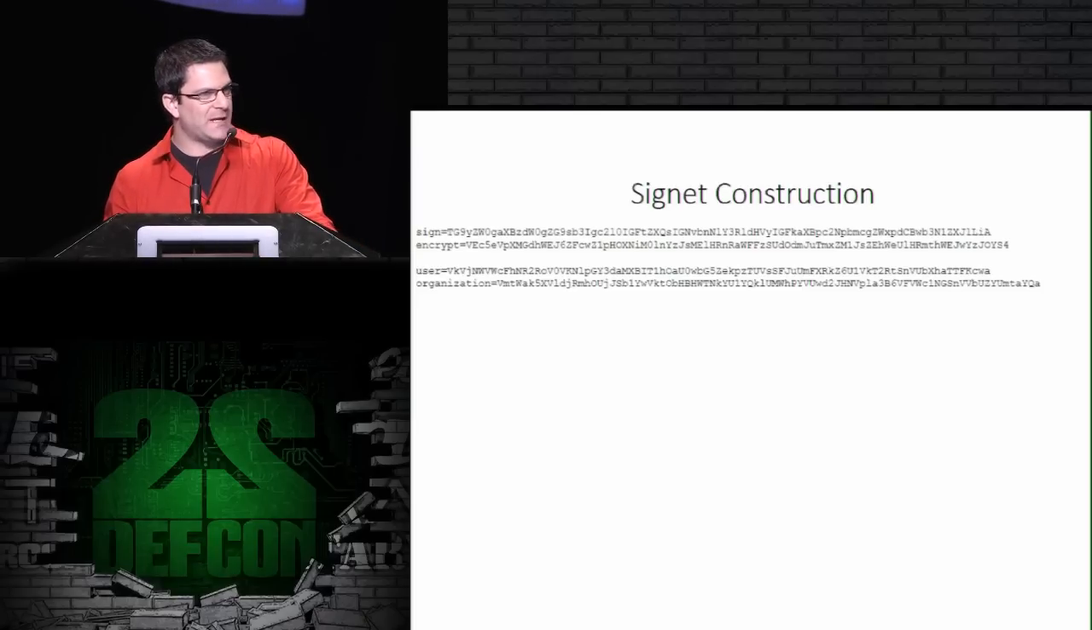But this is your most basic signet. The 4 required properties and the section that I like to refer to as the security portion. It's the portion that is signed by both the user and the organization and contains the encryption information.